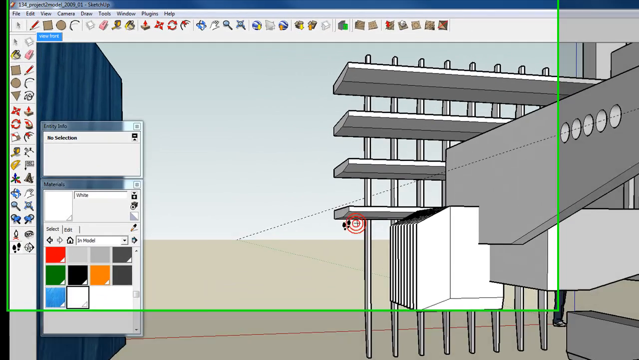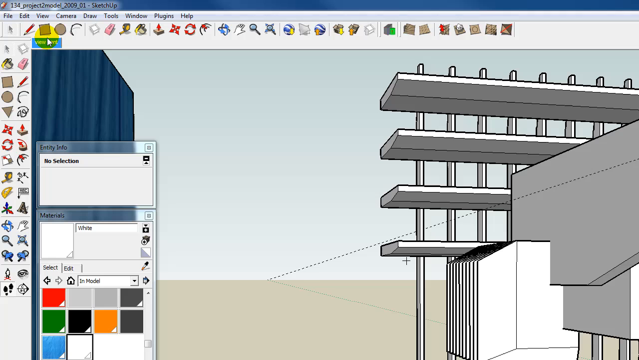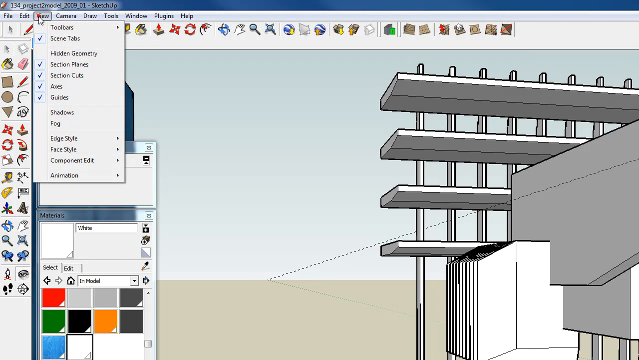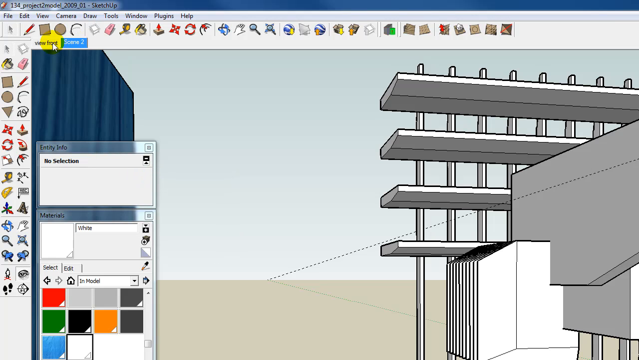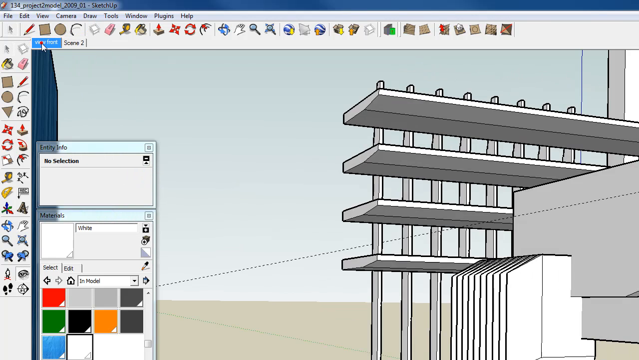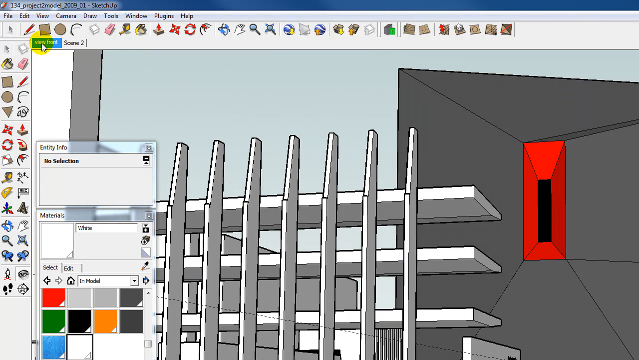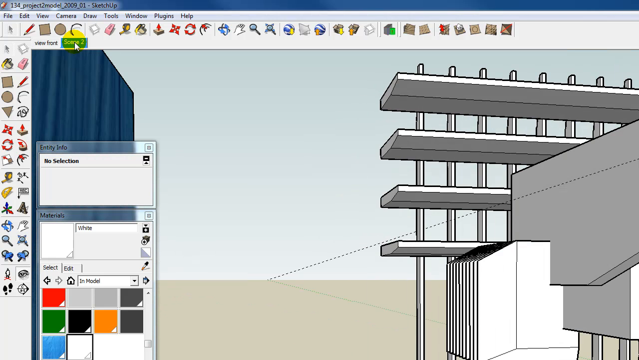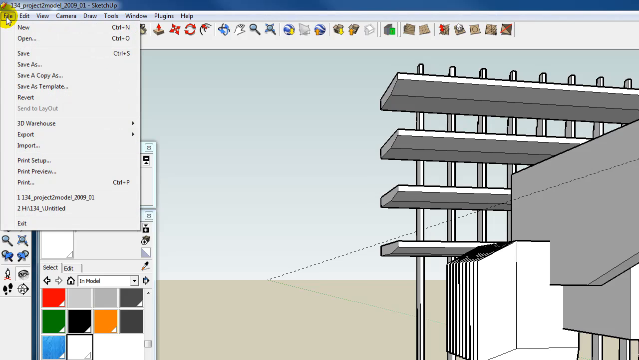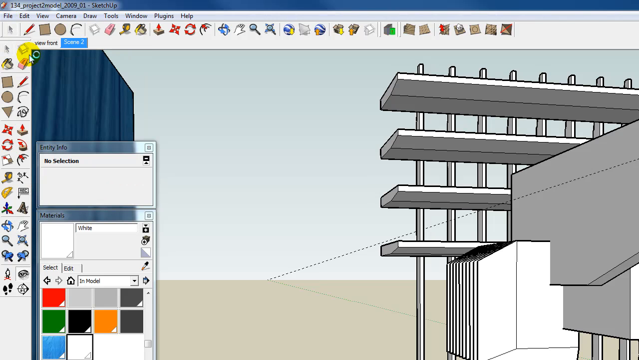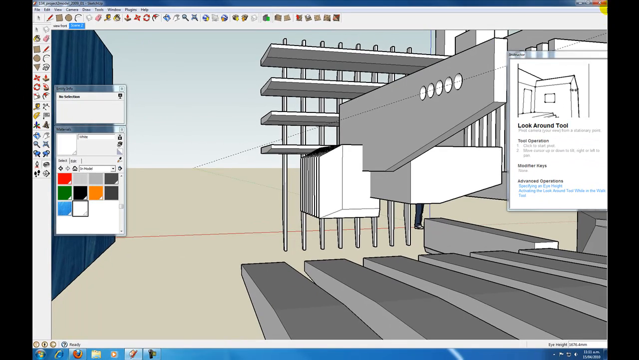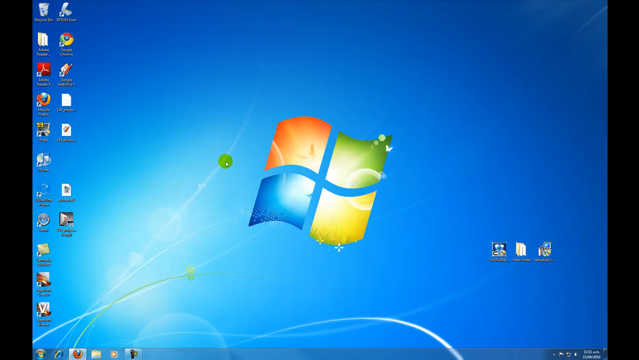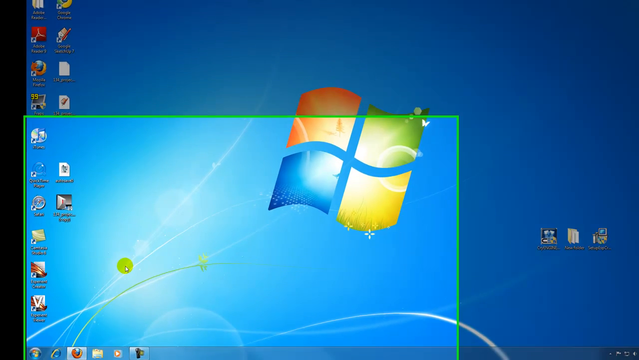So now I'm quite happy with that view. I can again go up to View, Animation, Add Scene. Now you can see I've got two saved scenes, and if I click on the other tab, it automatically goes back to the previous one. So it's really useful for saving that information. So I'm just going to save this file. I've saved my model, and if I close that down, I now want to open up Deep Exploration.